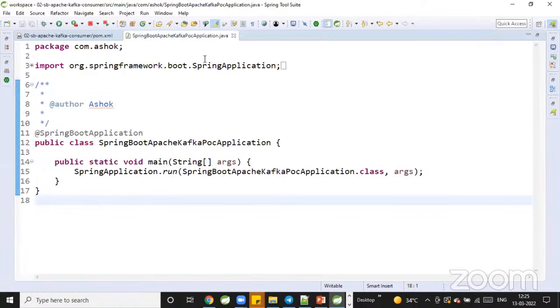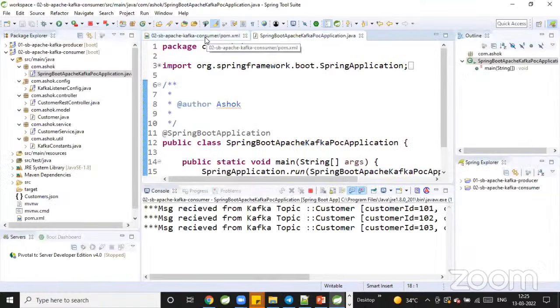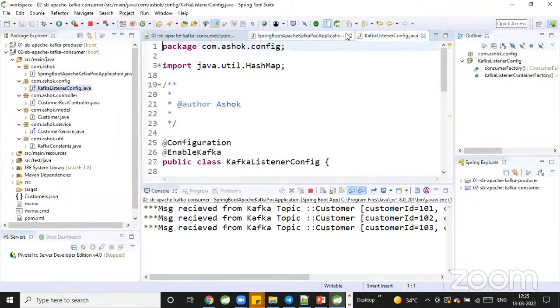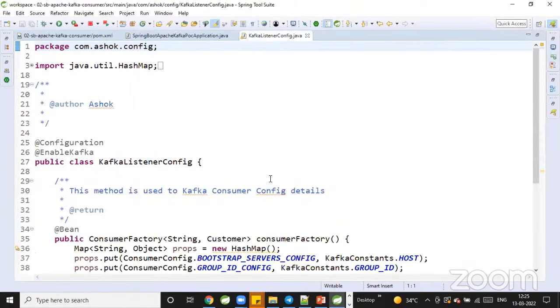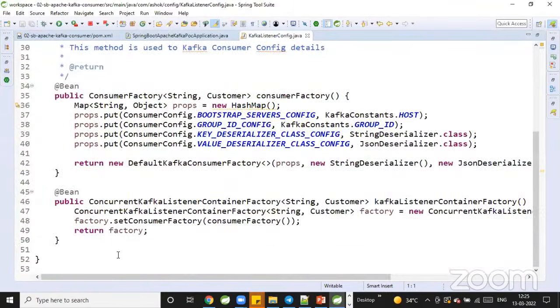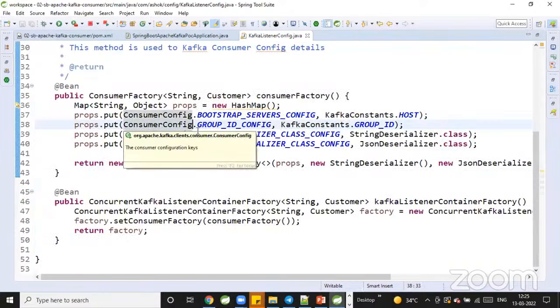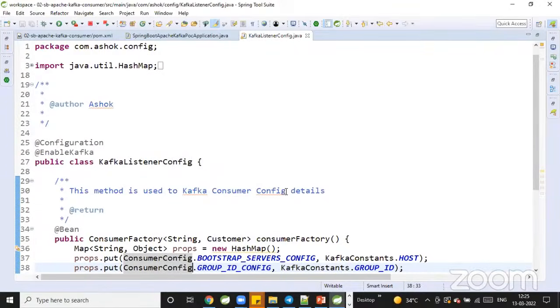Anything new in the start class? There is nothing new in the start class. Just like the producer has a configuration, the consumer also will have a configuration.